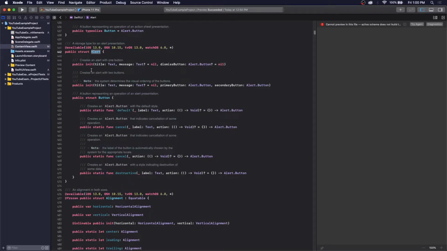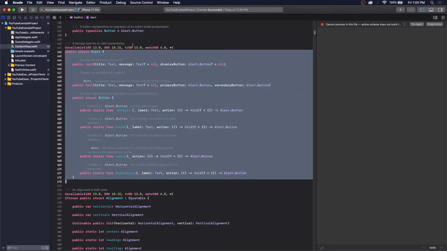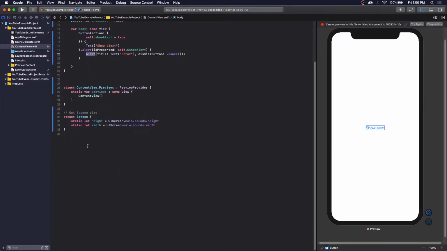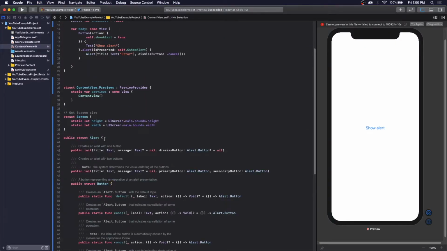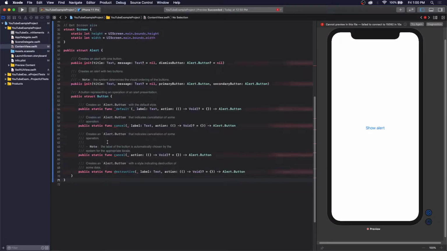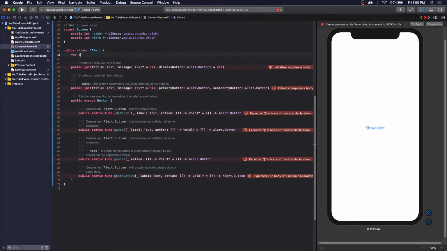Apple provides us a template that allows us to look up their structure. So we can just copy this whole thing. Let's go back to it. We're going to build our own alert in case your alert is not working or you want more customization over it. I'm going to change this to CAlert, which stands for custom. Let's go with var. Before we go in, let me explain.